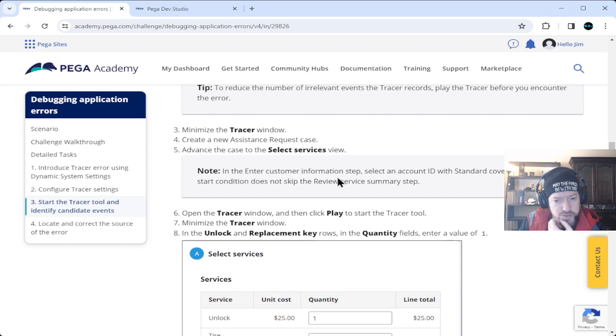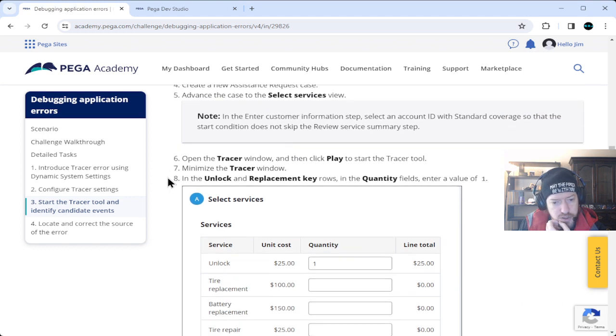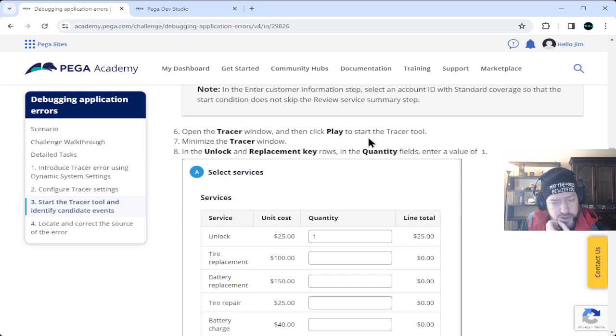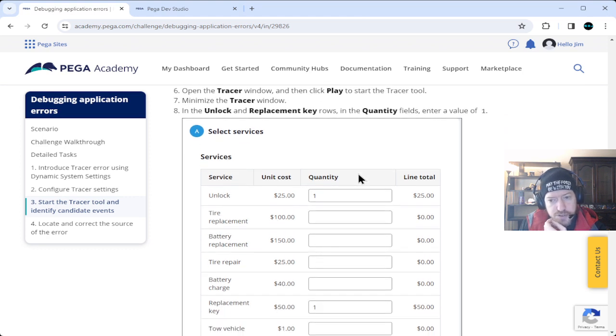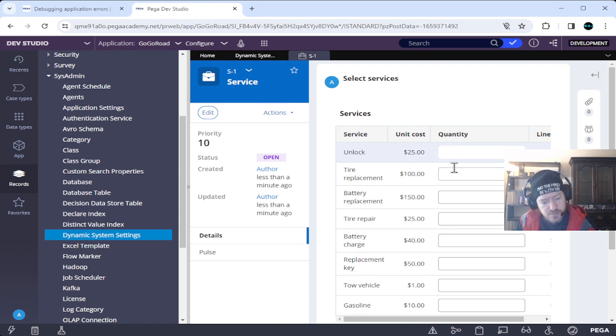In the enter customer information step, select the account ID with standard covers so that the start condition does not skip the review services summary step. Open the tracer window and click play to start the tracer tool. Okay, so play. Minimize the tracer window. In the unlock and replacement key rows, in the quantity fields, enter the value of 1. Okay. Unlock and replacement key.